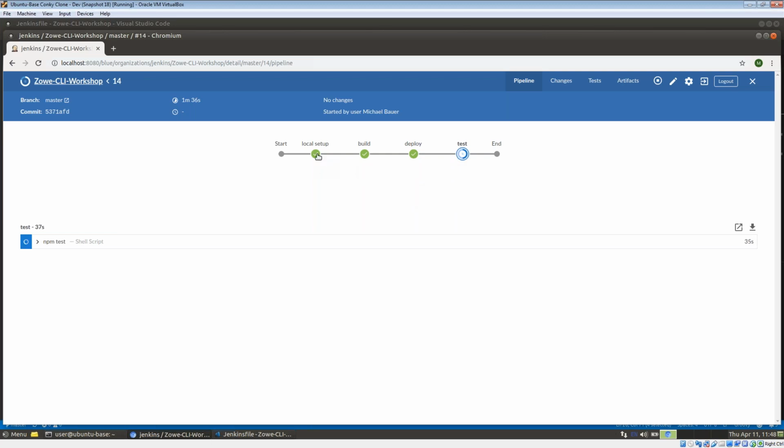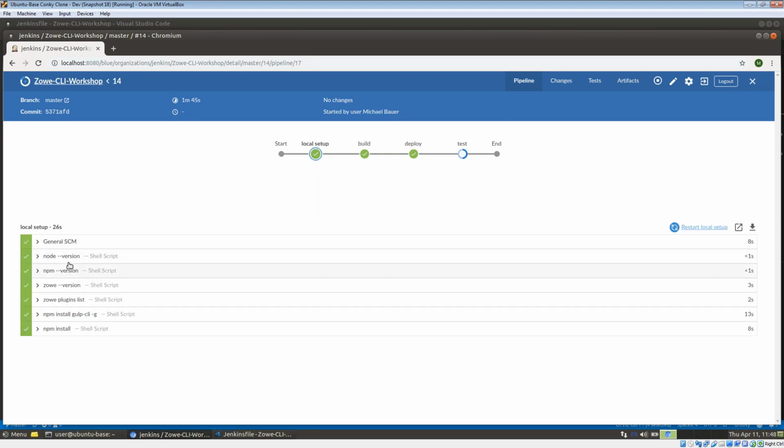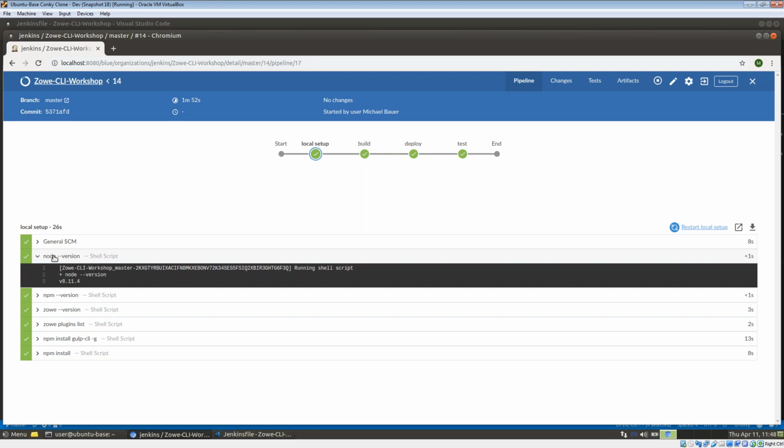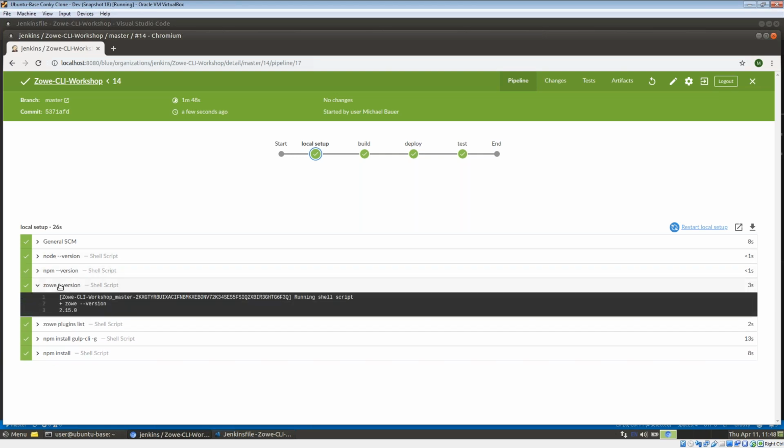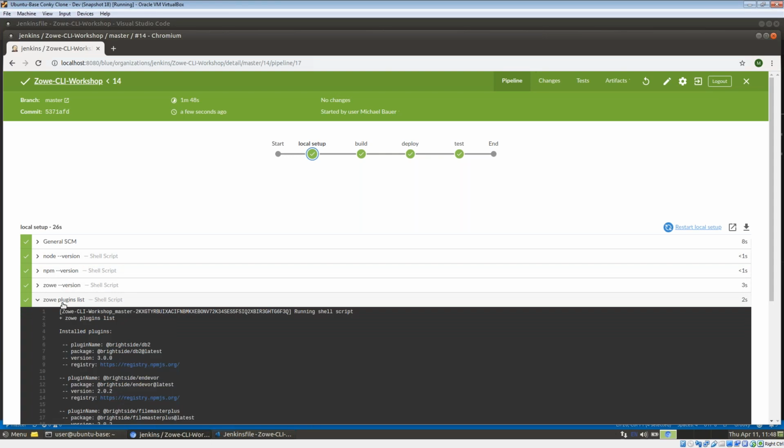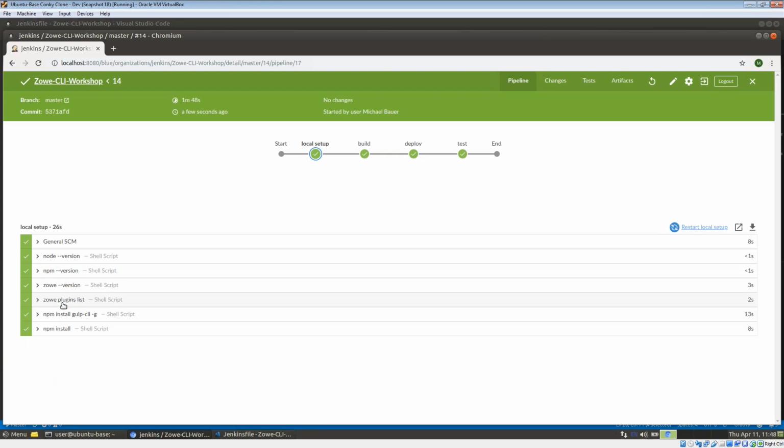I just want to show some of these steps while the test is running. Here I do just a local setup. I do these version checks just to share with you what's in the Docker container I'm using in the pipeline. So I'm on Node 8, for example, Zowe version 2.15. I can list the plugins that I have installed in this image. And then finally do the npm install, which installs my dev dependencies for this pipeline, like the Mocha tooling or the Gulp tooling that I'm using.